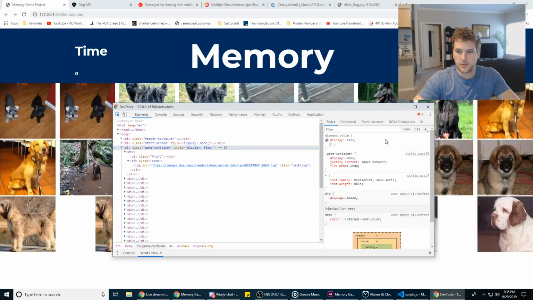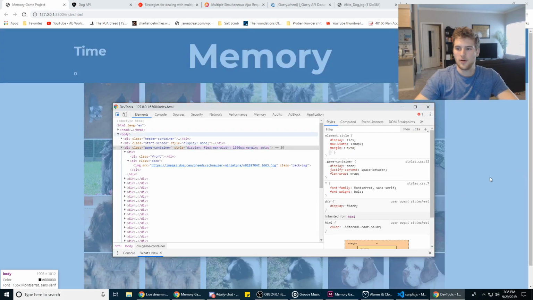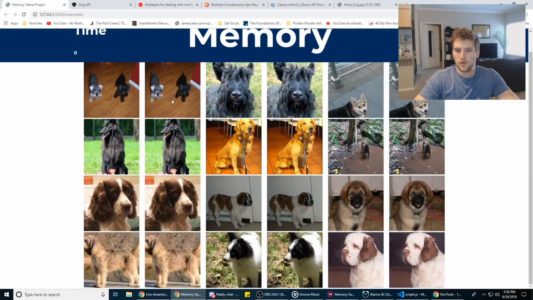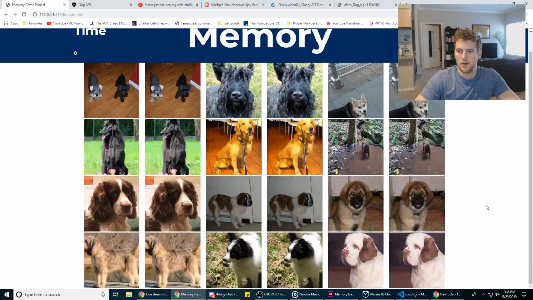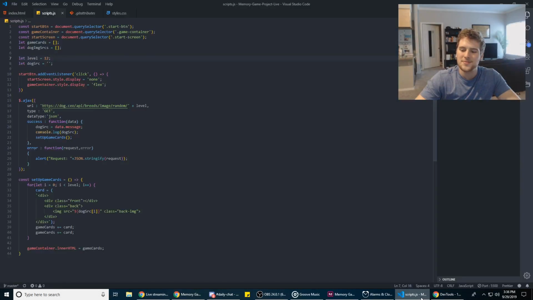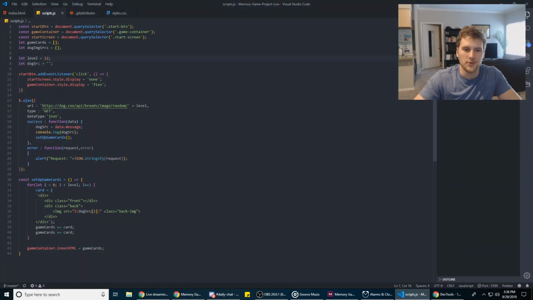Actually, with game container, we can do max width will be like 1300 pixels. Yeah. Margin auto. There we go. Why is this 1, 2, 3, 4, 5, 6? 6, 12, 18, 24. Why is it giving me 24? Because before we had 18, and half of 18 is 9, not 12, which is what we're using for the level here. So that needs to be that.